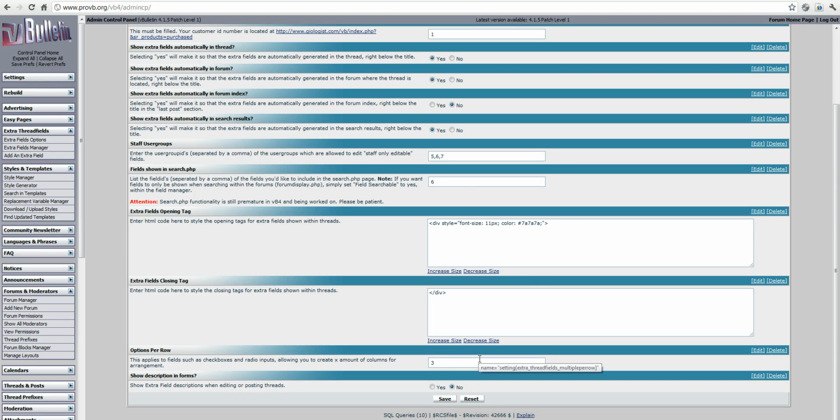And options per row. What this is, sometimes instead of having normal text boxes like what you see here, you'll have, for example, a radio like this, yes or no. You see how it's like a circle, and then for example you have like check boxes, and sometimes those could get a little cluttered, so we usually keep it at 3 per row, and that keeps it kind of uniformed.